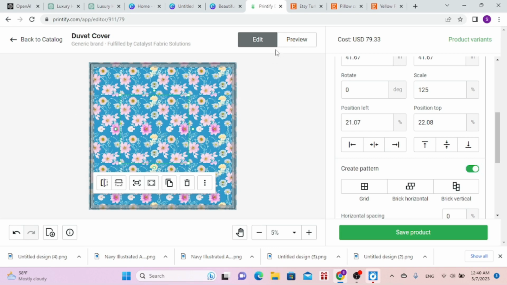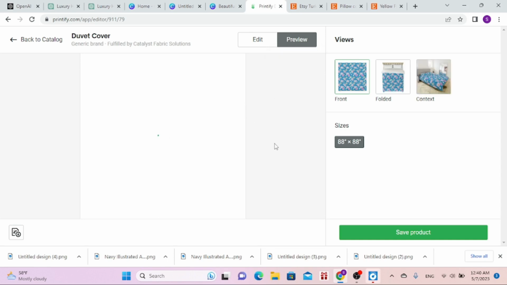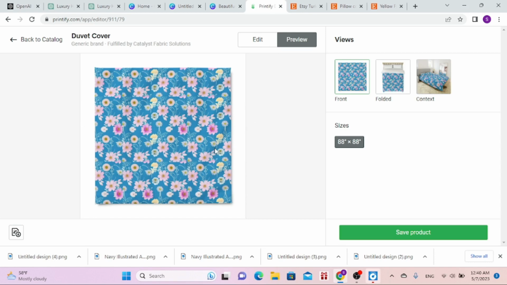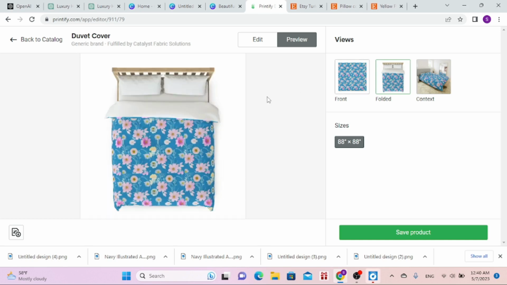Okay, if we do the preview of the pattern, you're going to see everything. Let's see how it's going to look. Let's just give it a minute. Okay, this is the design. When it is folded, it looks so easy, and within a few minutes you can make a lot of stuff. So this is how it's going to look when it is folded.